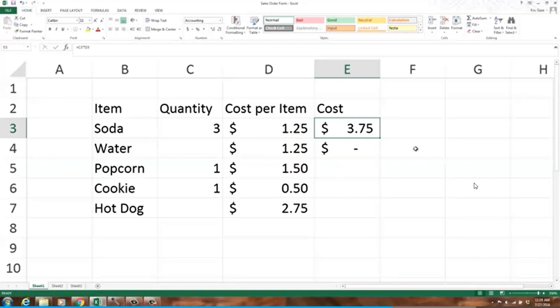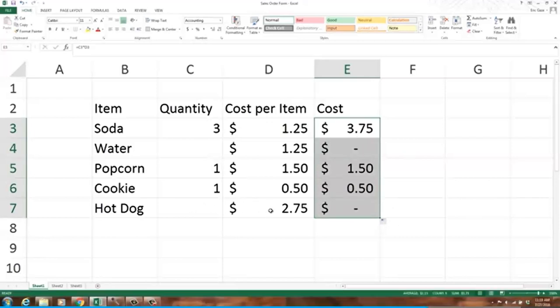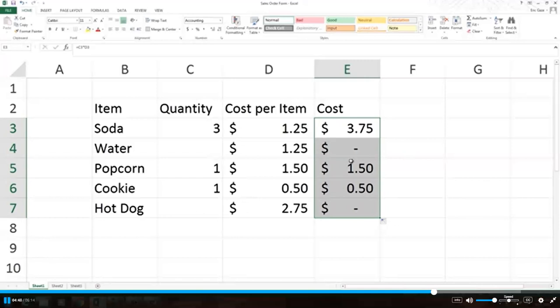So the general look is the white plus sign, there's the weather vane on the border, and if I put it on the lower right hand corner, it turns into the black plus sign. So that lower right hand corner of the box is called the fill handle. You know you're on top of the fill handle when you see that black plus sign. Click and drag down, and that will fill the formula that we wanted, which is essentially just this quantity times this cost per item. You get the point there.